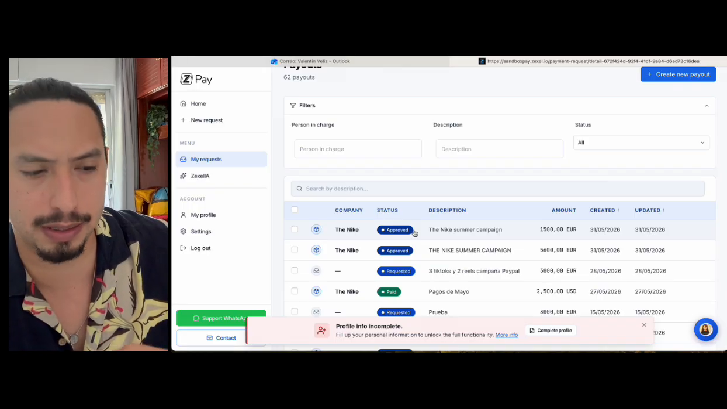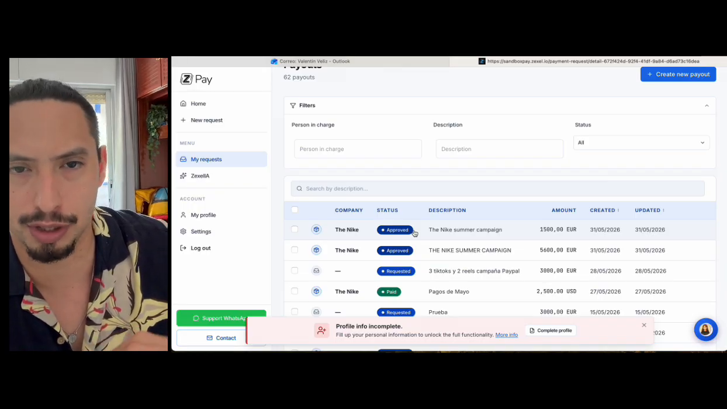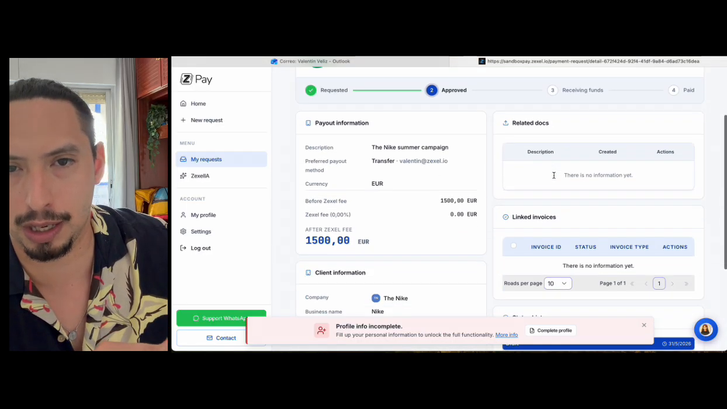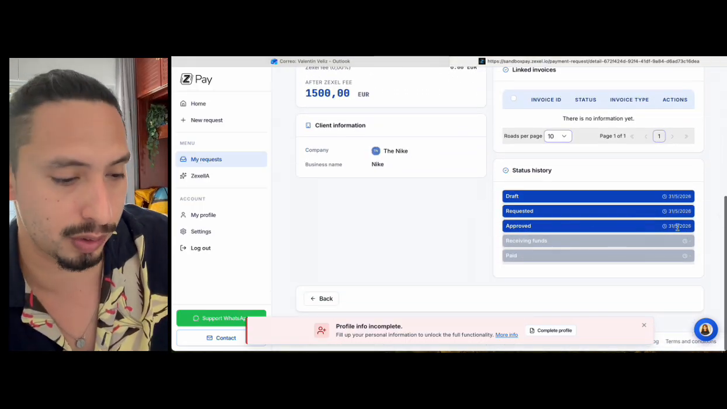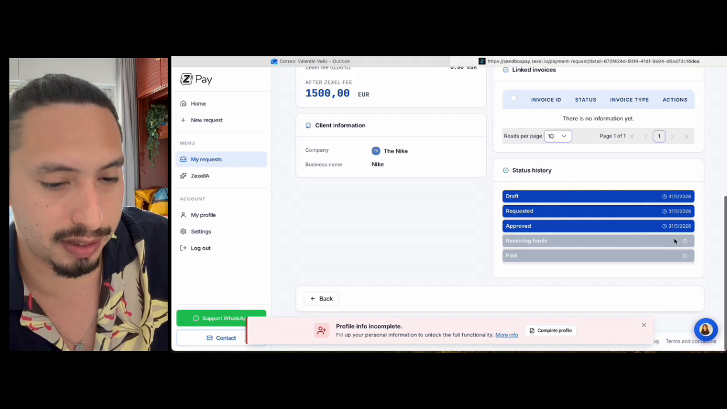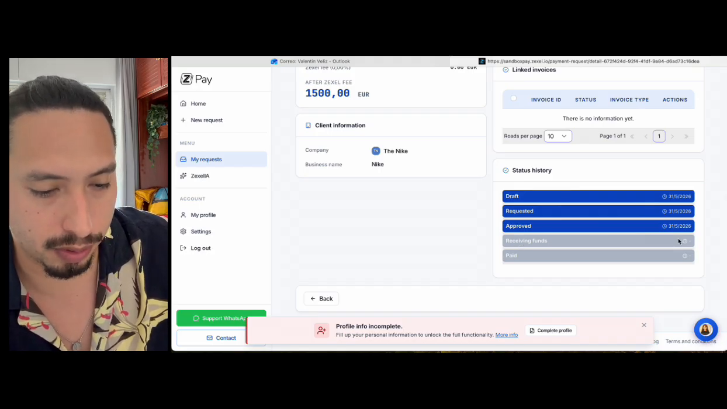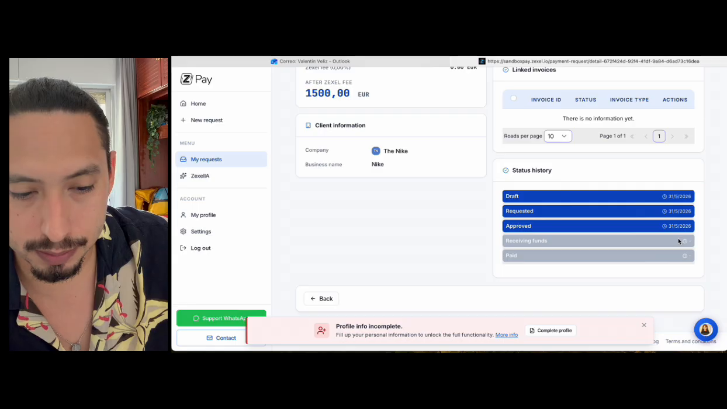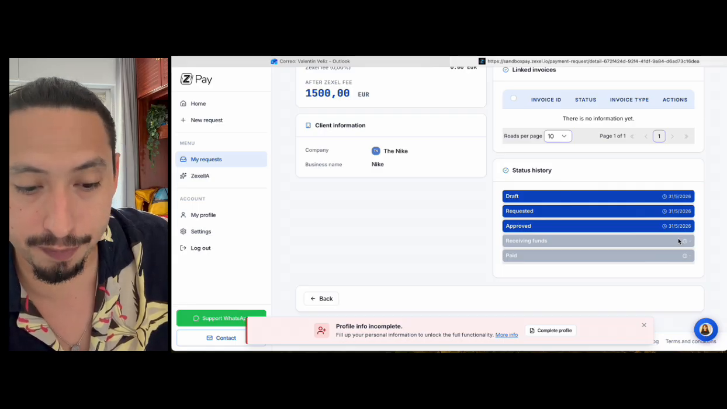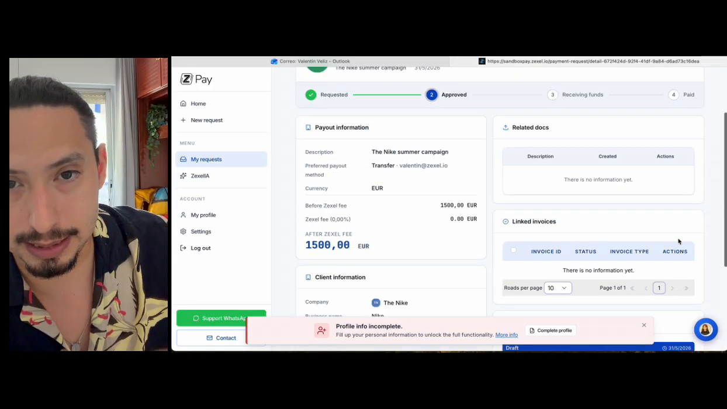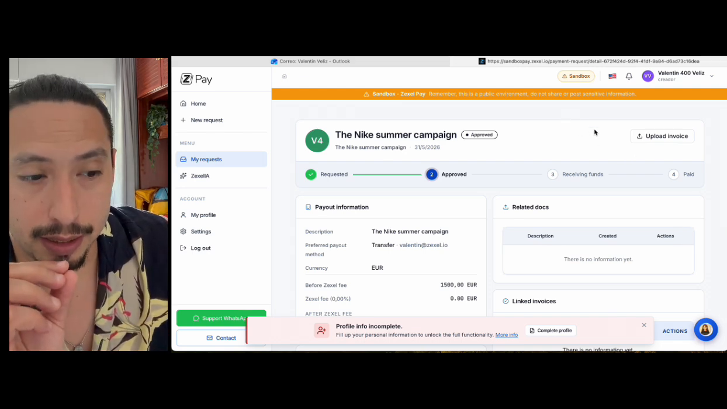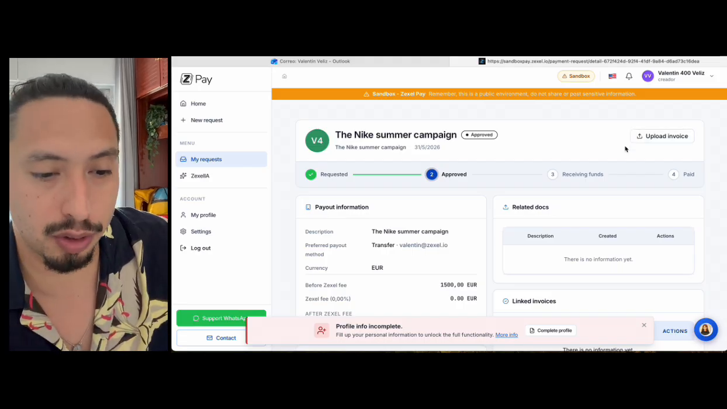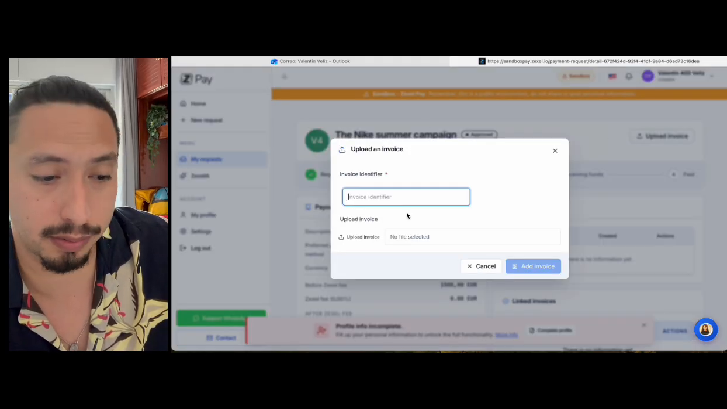If you're receiving this and you don't want to generate an invoice because you already have a Zexel Pay approved account, you don't have to actually upload an invoice. I keep repeating this because people sometimes get confused. So you just go into the details and then you see the status. Approved, the dates, and then receiving funds means Zexel Pay is receiving the funds, and paid means we have already sent you the payments. As quickly as you can, try to make the decision whether you send the invoice or not.